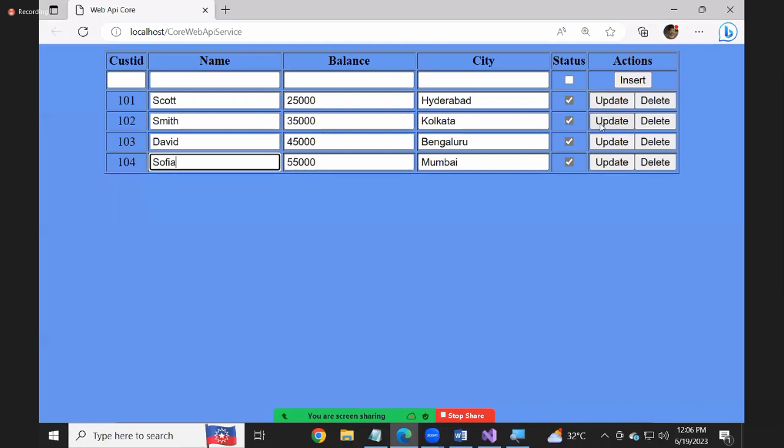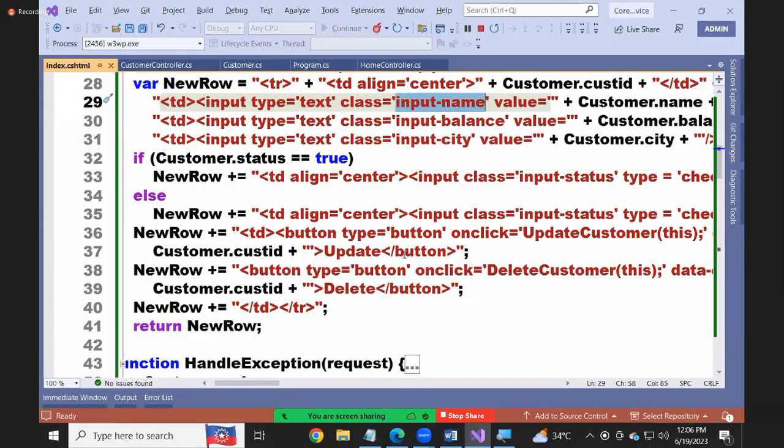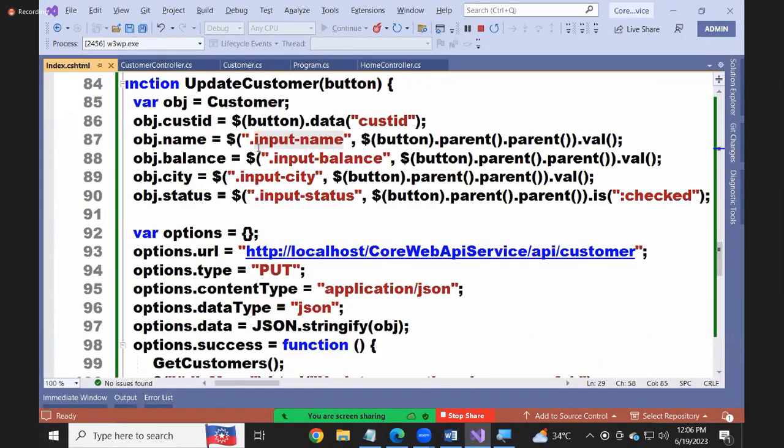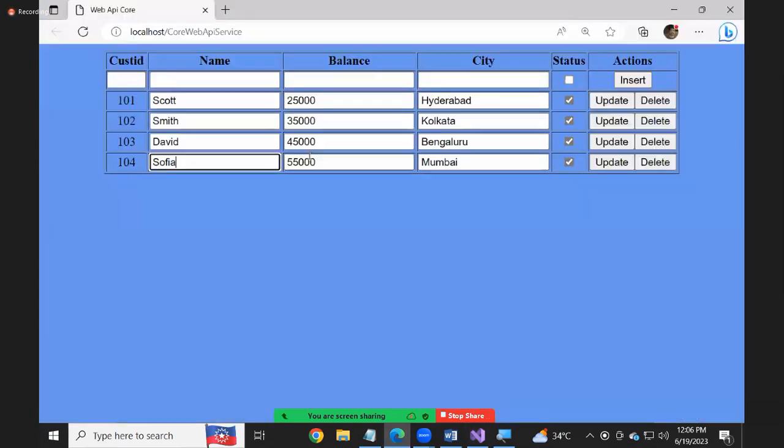Okay, you're just trying to pick each and every cell now. So you're referring to dot parent. Dot parent refers to the appropriate TD. Dot parent again refers to the row now. And from that you're just trying to pick up the thing. What do you do here? Input name. How many input names are there? 4. Which one should I pick?